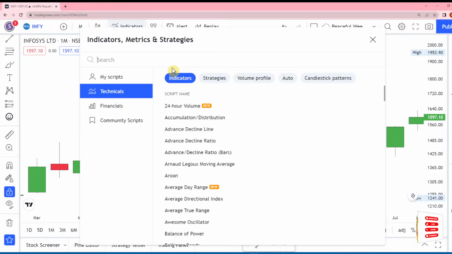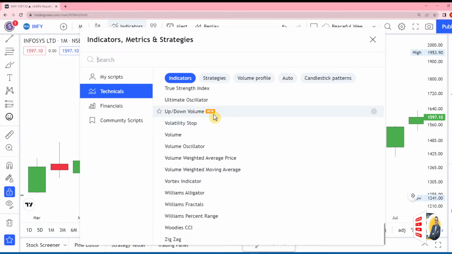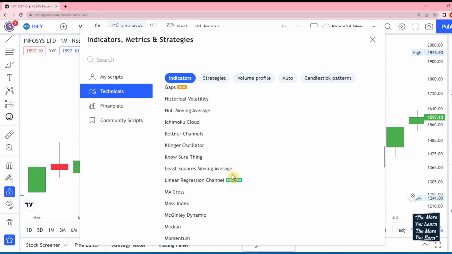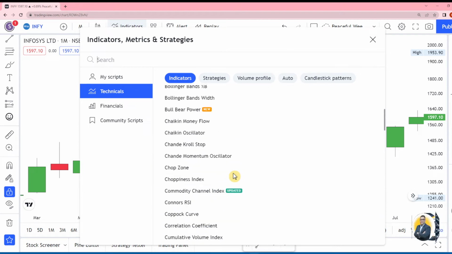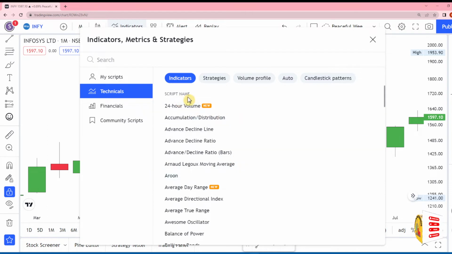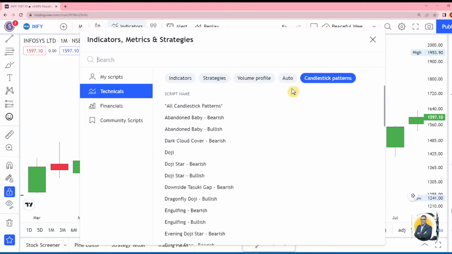Let's move on. These are all the indicators, and you have so many available out of the box. You can see the new or updated section, which tells you what has been added, and new open interest has been added here, which is great. They keep updating this tool, and it is a SaaS-based tool, which is amazing. There is also 24-hour volume, which is also good. Then you have different strategies, volume profile, auto, and candlesticks. We'll cover those in the next video. I don't want to make the video too long.